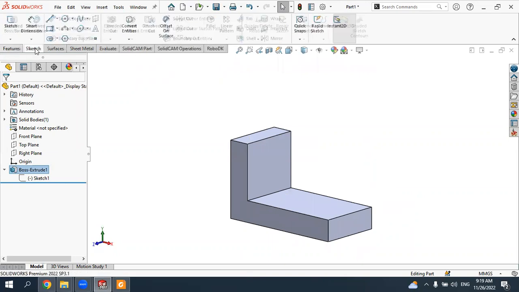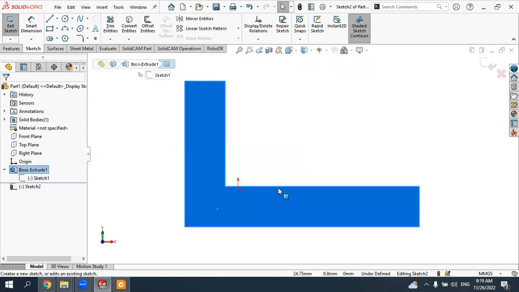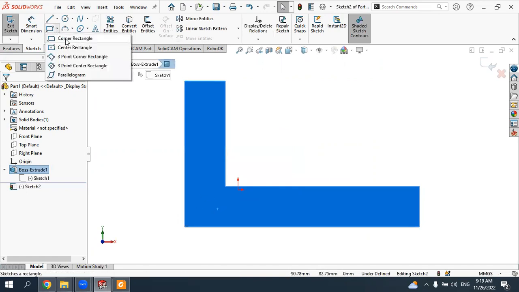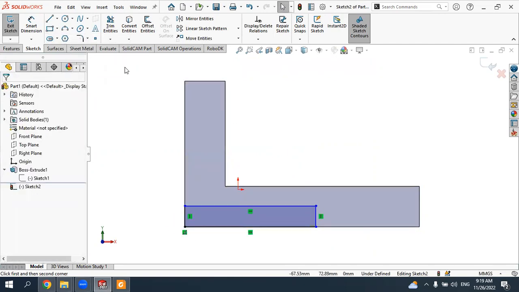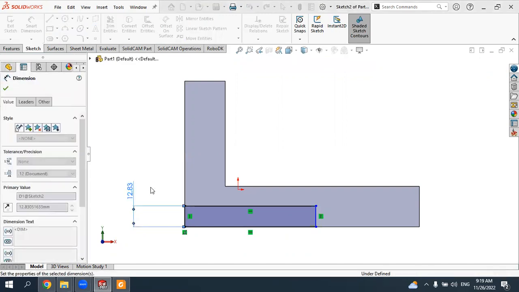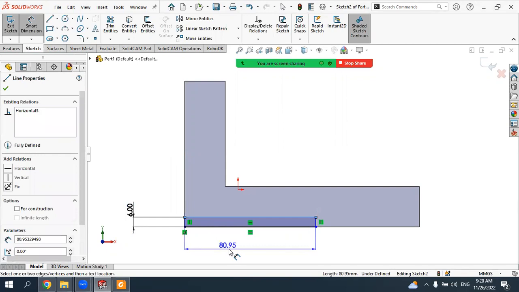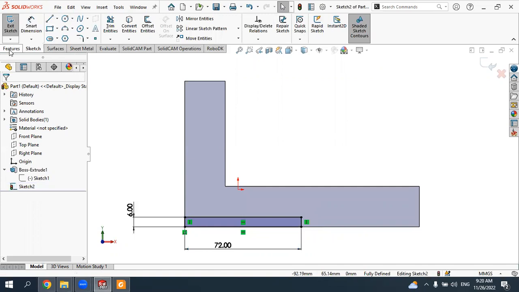In order to do this, I will first select the sketch and draw the sketch, for example, on this plane. If you select this plane and go to select sketch, it will go normal to this plane. Let's draw a rectangle, a corner rectangle, on this side here. So draw the rectangle, and let's define the dimensions of this rectangle. Let's make this one 6, and this one 72.